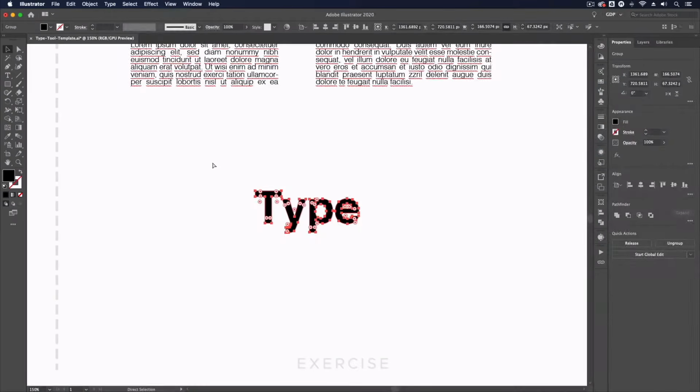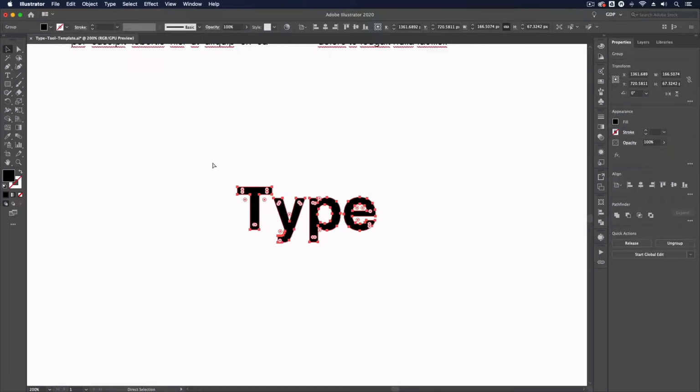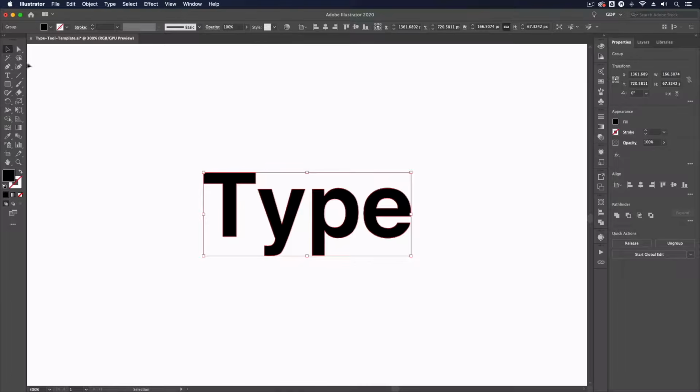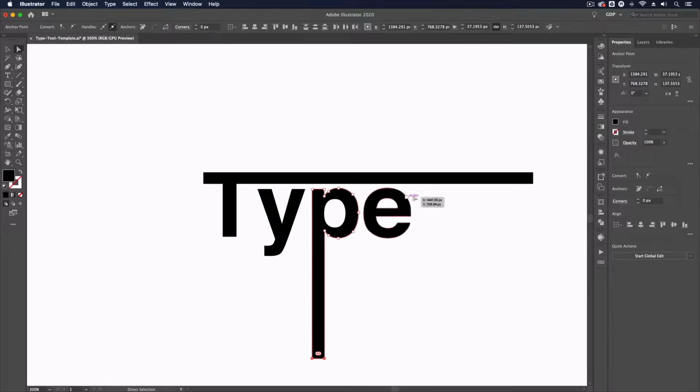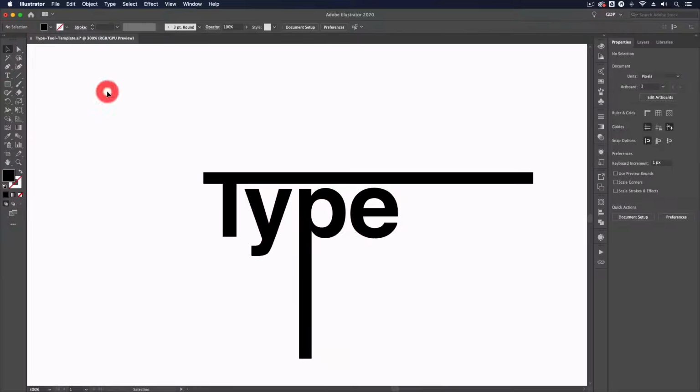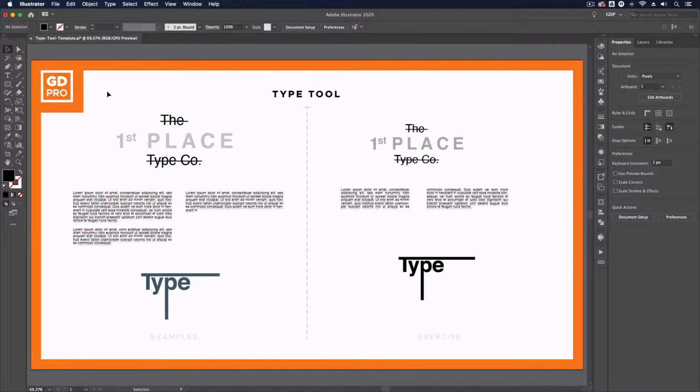And basically this allows us to convert this text into vector outlines here, and I can basically edit this as I would be able to edit any other vectors. So with my direct selection tool, I can make some adjustments to these characters, and this is a great way to make custom typography in Adobe Illustrator. So that's it for an overview of the type tool in Adobe Illustrator.